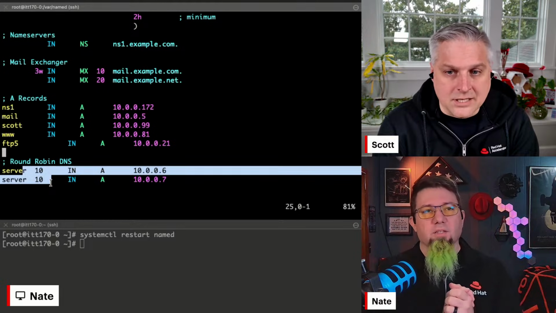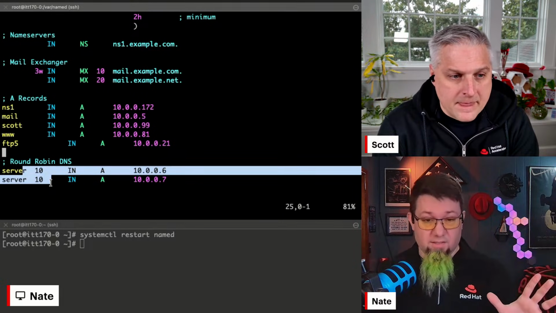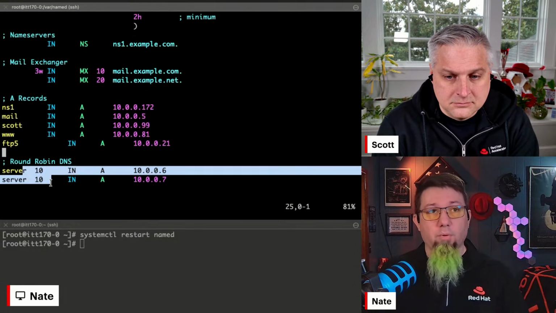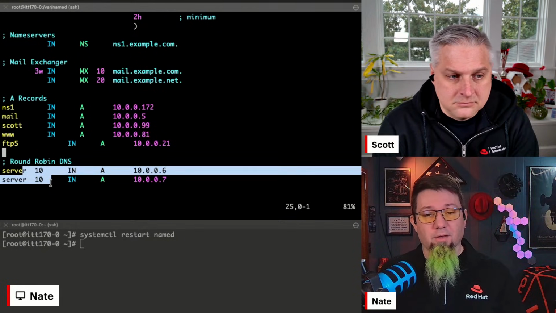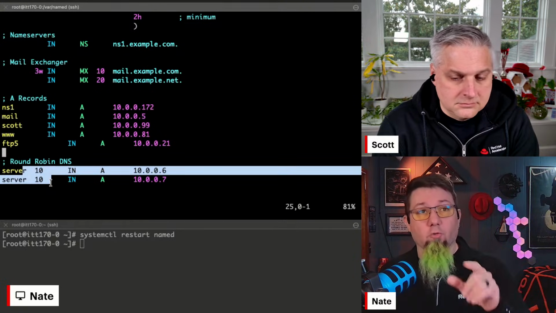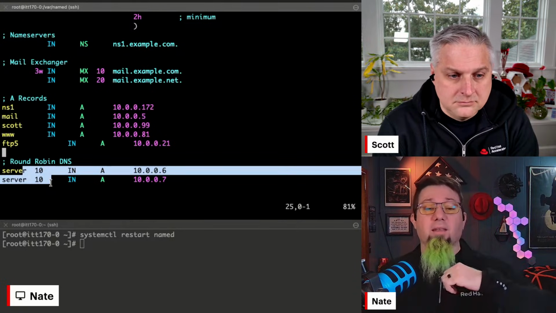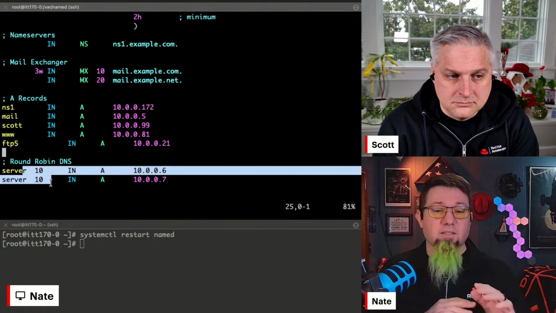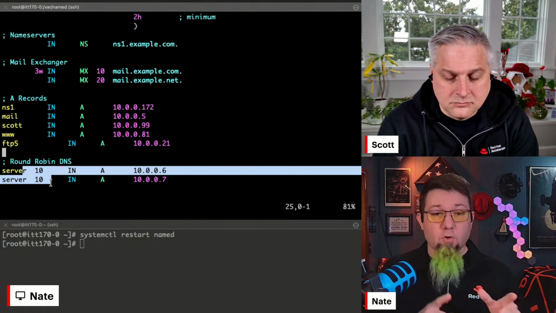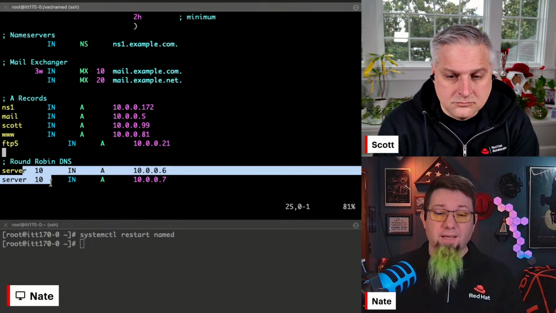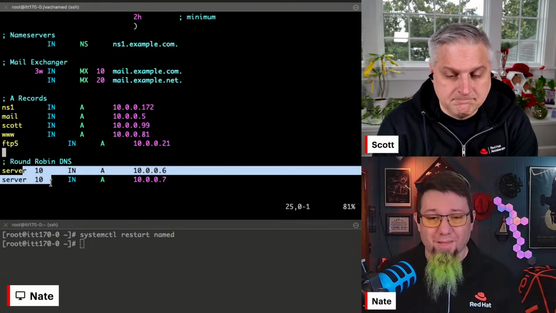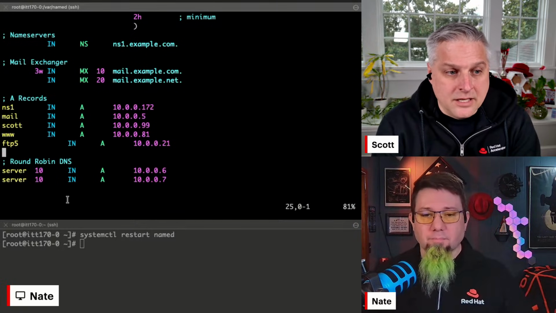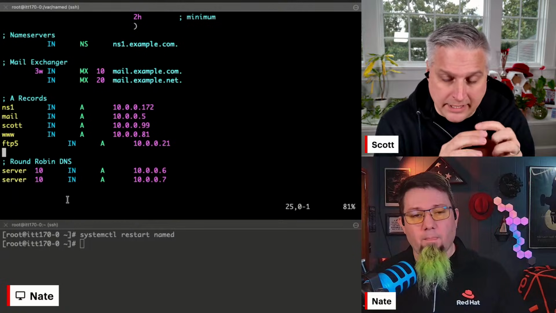Seconds. That's 10 seconds. So every 10 seconds, DNS cache on all of my caching name servers will dump the cached entry it has for server.example.com, and then the next request will go back to my authoritative name server. That's not great for performance, but it is great if you know the DNS is going to change really frequently for these hosts.